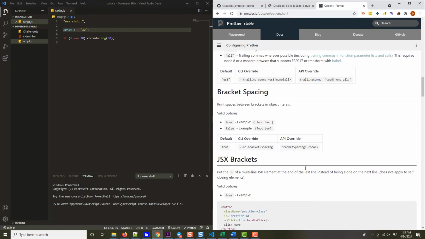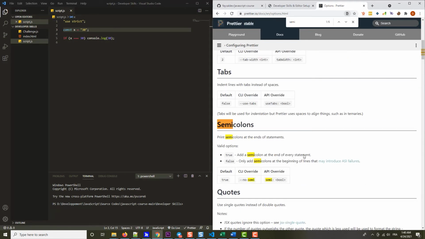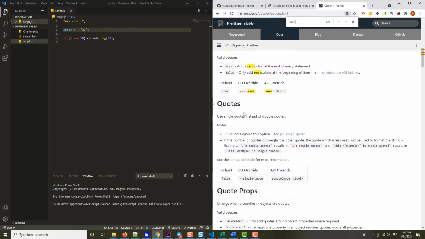So let's see what we choose here. Let's search. I search, for example, semicolons or not? But what I'm interested in here is quote, of course, quote. So using this option, do you see this option? Single quote here. Here it is. We can tell Prettier to use single quote instead of double quote. And so that's what I want.